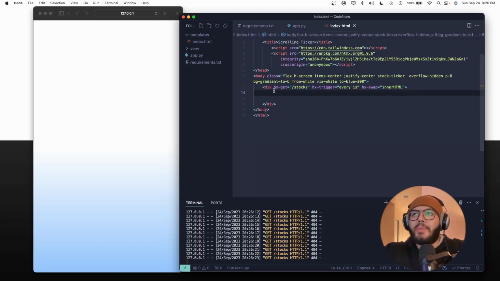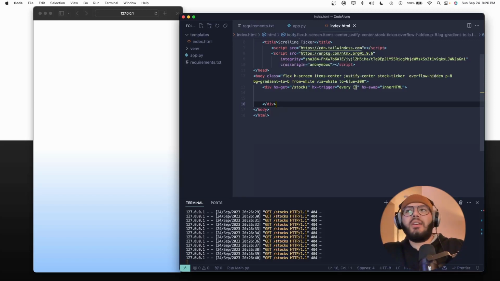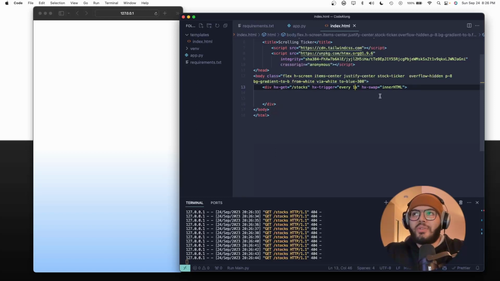And then our HTMX request, which is going to be to /docs. We'll create that in a second. We're going to trigger that every 1 second, just so we can see that it's actually updating. But realistically for this project, every 5 or 10 minutes should be fine. We're going to be pulling in daily prices, not hourly prices, so it's easy enough to change this to whatever amount you need.